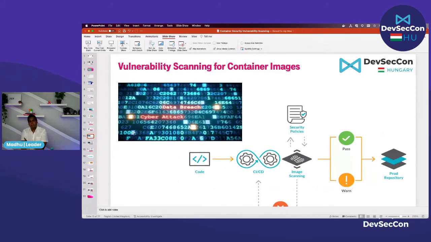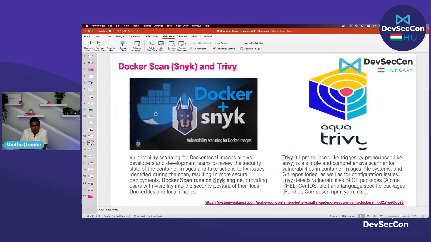Vulnerability scanning. We went to another level of security where you could scan your images using various open source tools, including Snyk, which we have a demo.